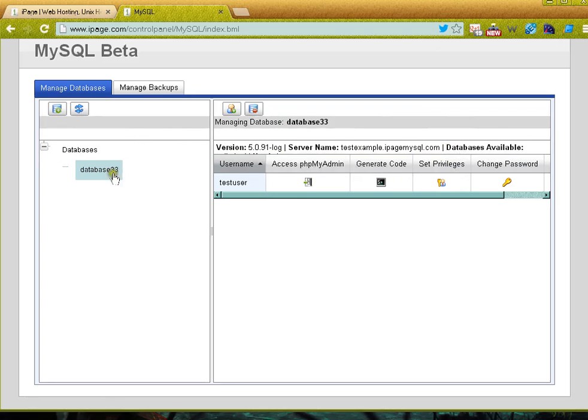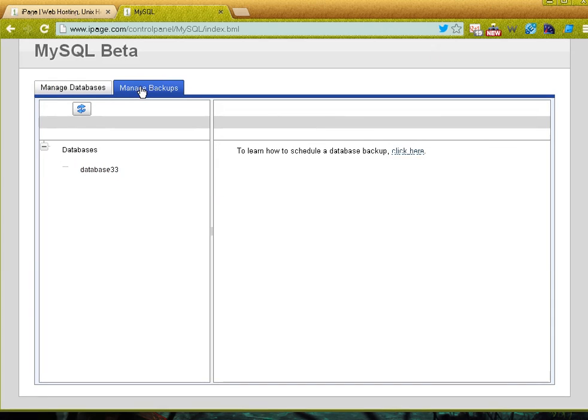So I've selected this database. I can add another user to this database if I wish to, or I can drop the database, which means delete it. So if I have a database in there that I'm not using anymore, I can go ahead and delete it. You'll notice that in this managed system there's also a backup section. So you can go in here and you can schedule a backup of your database.